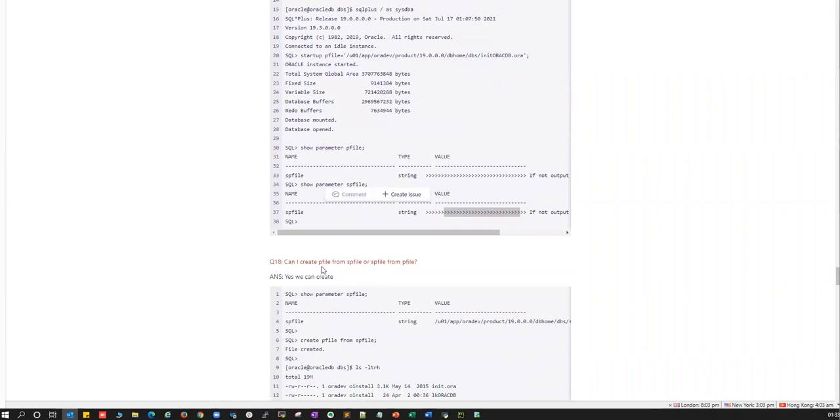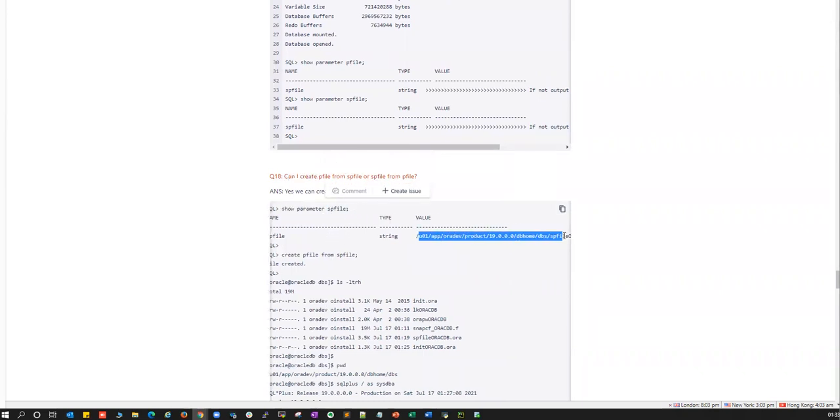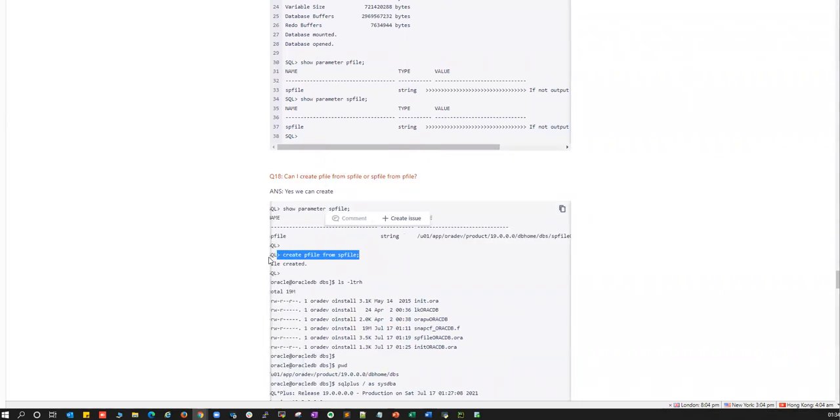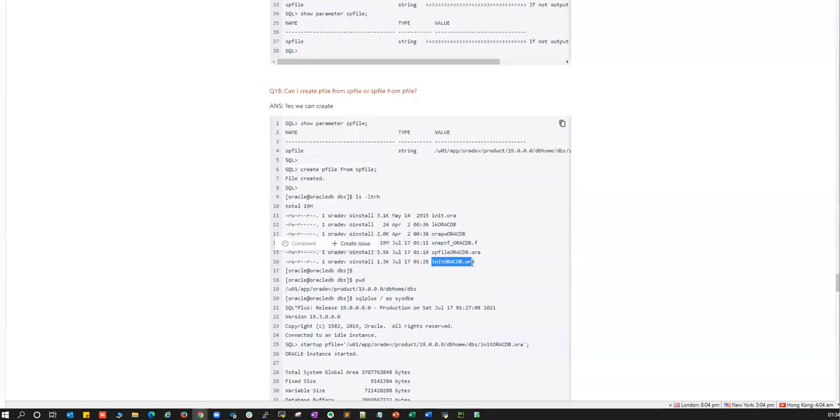Another indication. And then question number 18, can I create a pfile from spfile or spfile from pfile? Yes, of course, you can create a pfile from spfile or spfile from pfile. The simple command is show parameter spfile, which will tell you it started with spfile. And then you can use create pfile from spfile. From the spfile, it's going to create the pfile. That file is created, so you can see that init file created here.